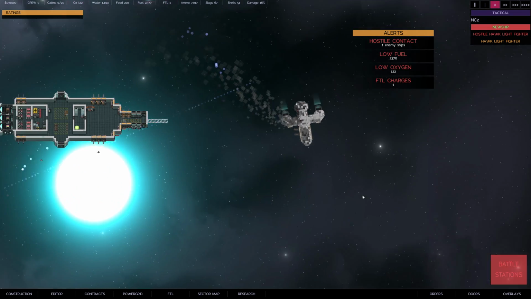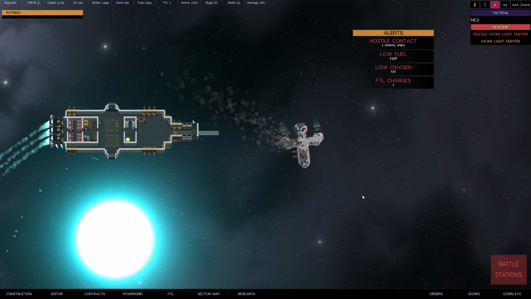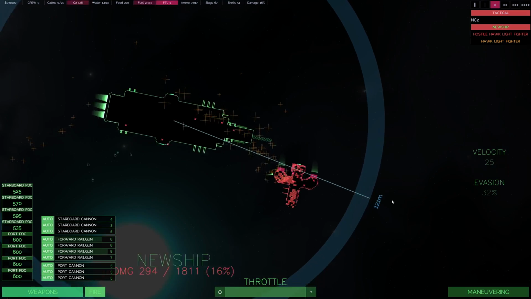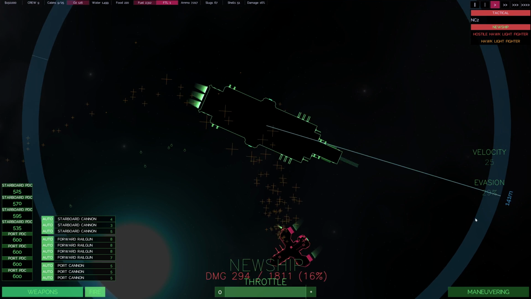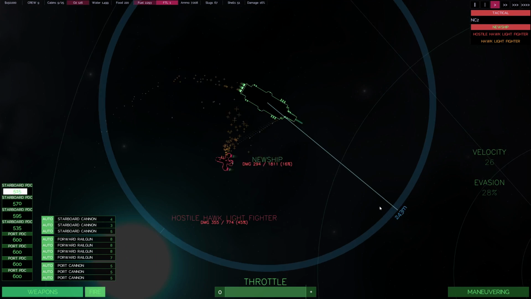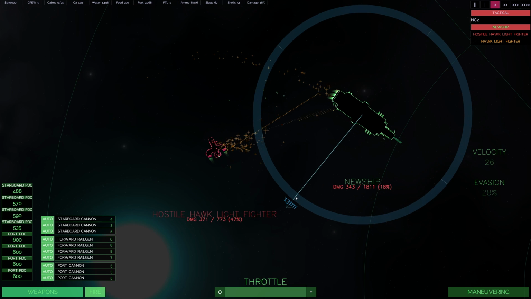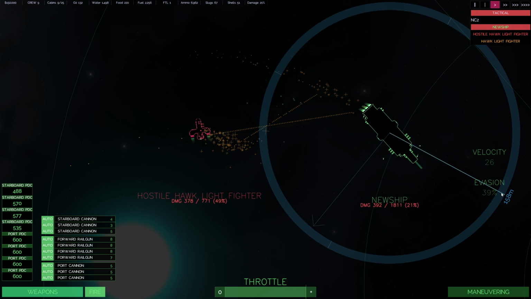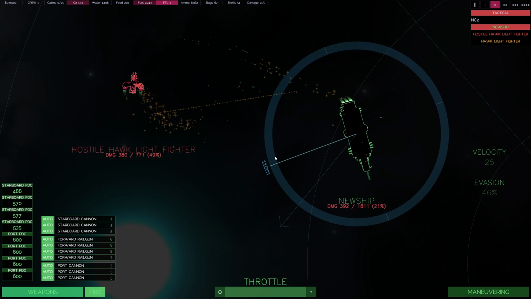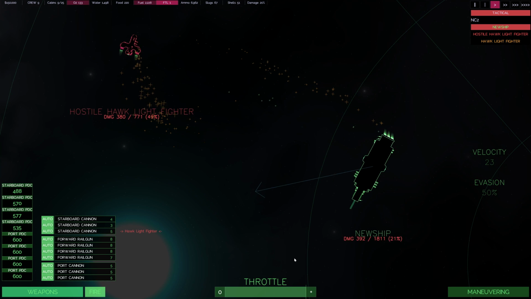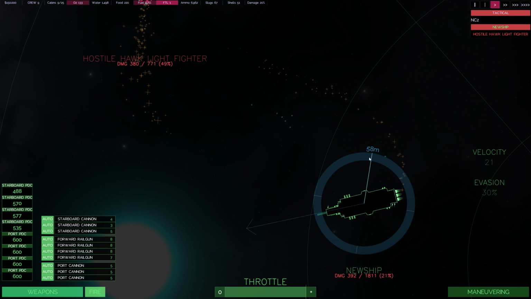Should have talked about evasion as well. We'll do that here on the tactical screen on the right. See velocity; it's how fast we're going, and then evasion is how much evasion we have. 46% damage. So when you turn, your evasion increases. And if you speed up or slow down, it changes the amount of evasion you have.